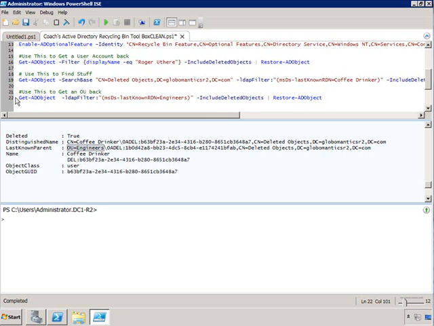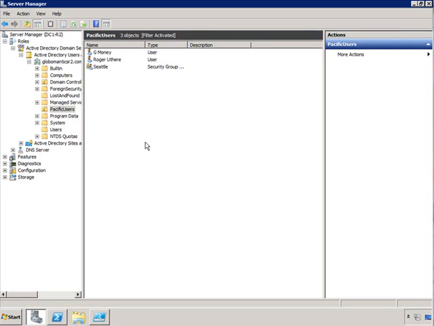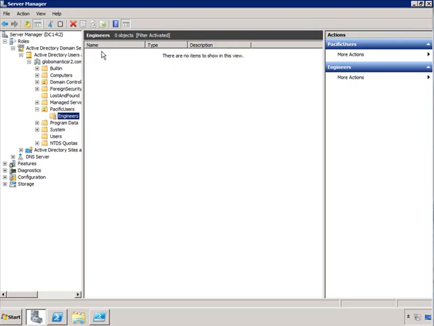All right, so let's select this line to get that OU back. Let's hit F8. Let's go back to Server Manager, and let's hit F5. And, oh hey, look, Engineers is back. Let's go into the Engineers OU. Oh, wait, Coffee Drinker is still missing.